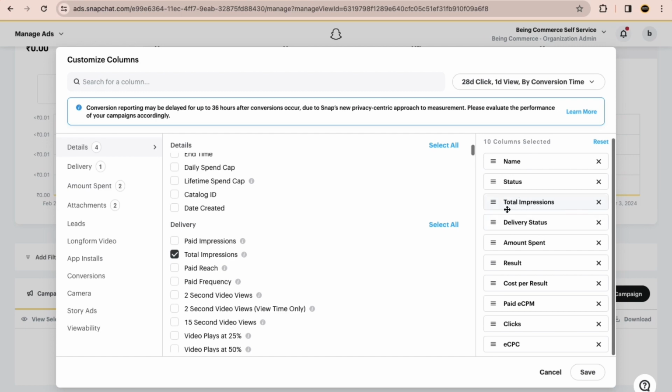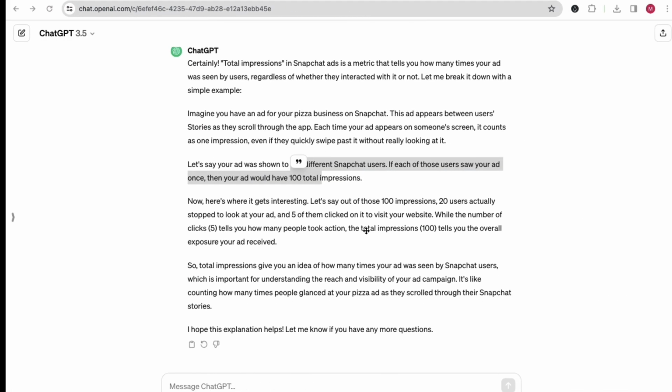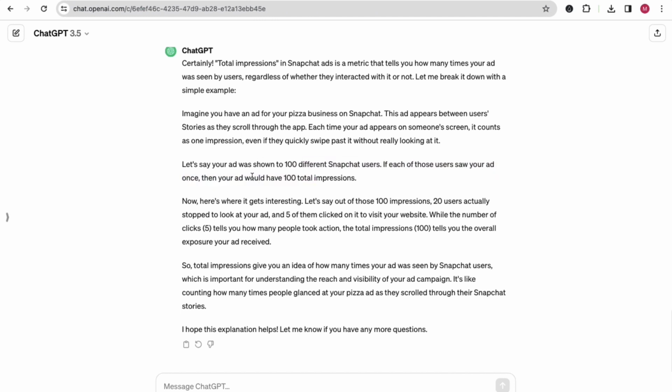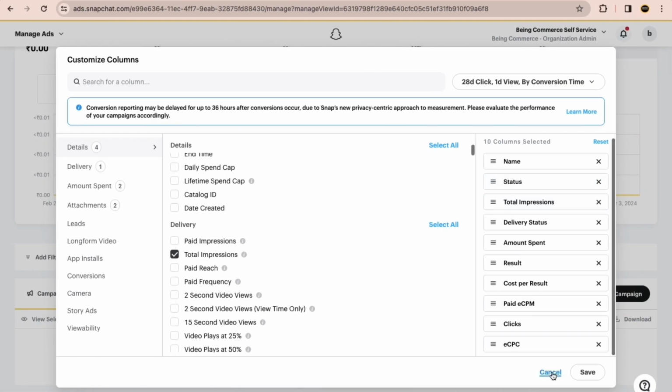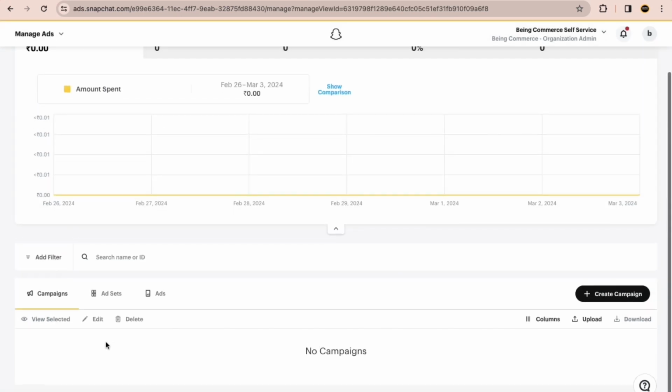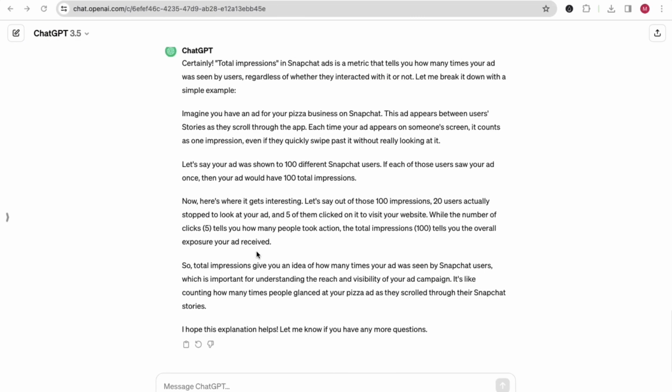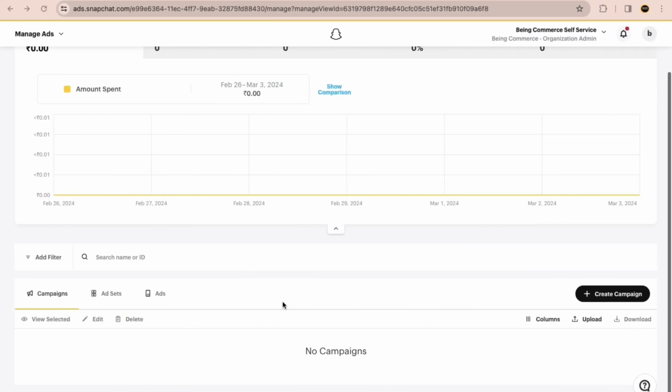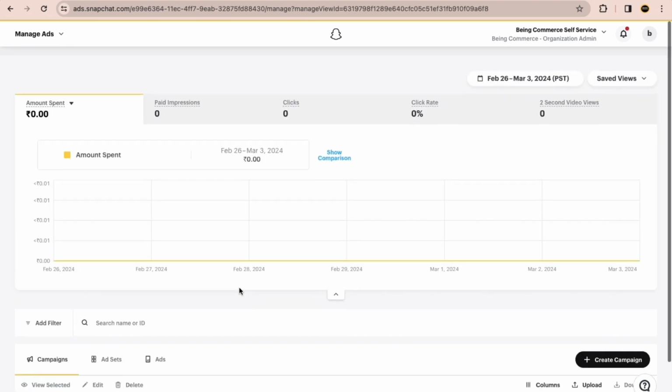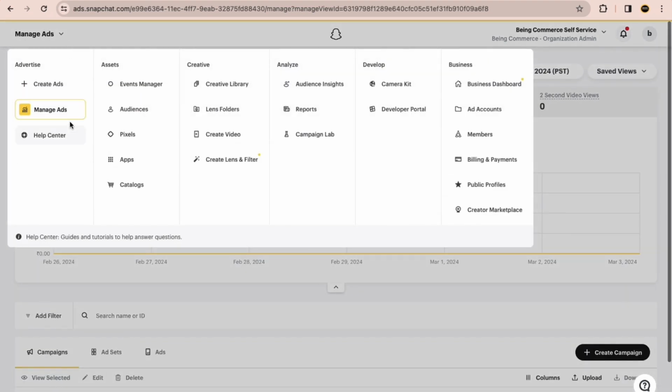In our case, we asked ChatGPT about impressions. In this way you can get the explanation, and you can ask ChatGPT about anything. After you publish your campaigns, they will show up here, and you can see the metrics and analyze which metrics are doing great or not. Whatever questions you have, you can always ask ChatGPT. It will really help you out. But teaching about Snapchat and how Snapchat ads work, it's very simple and easy to do.